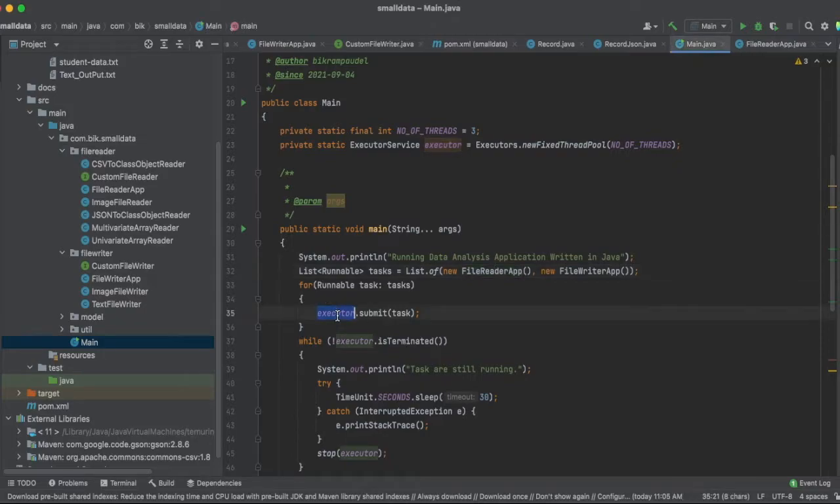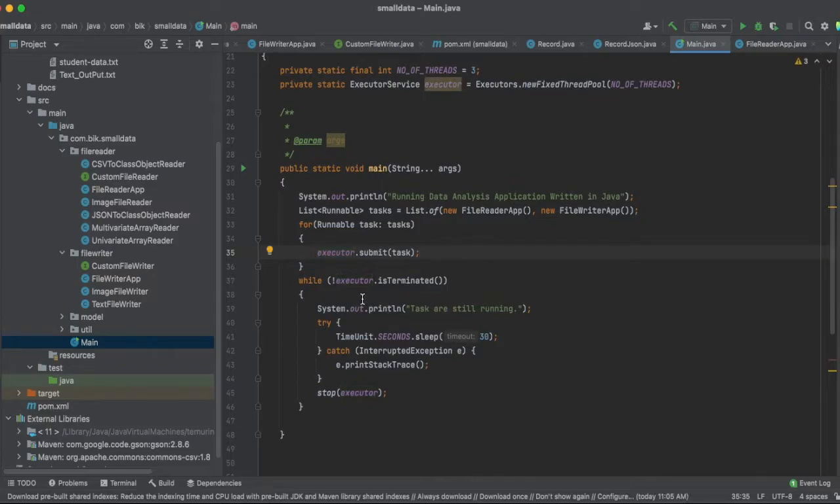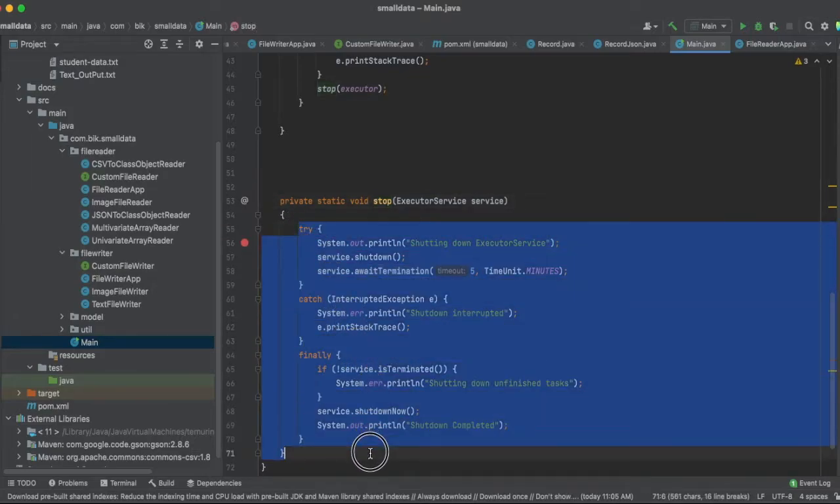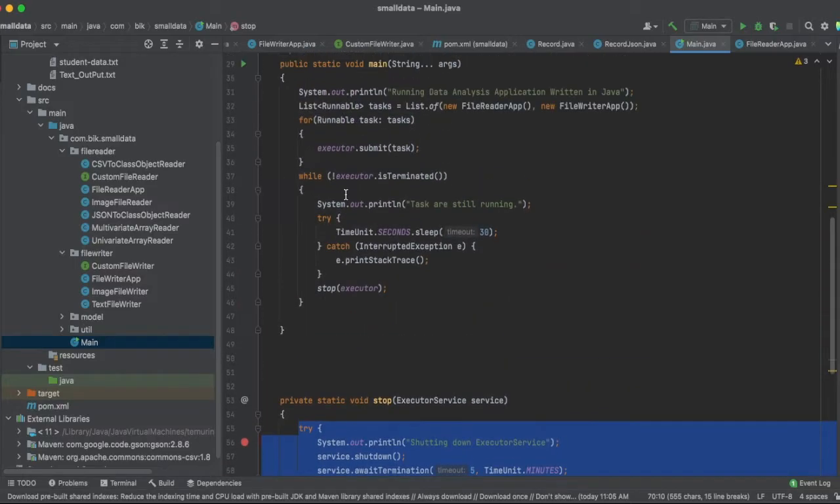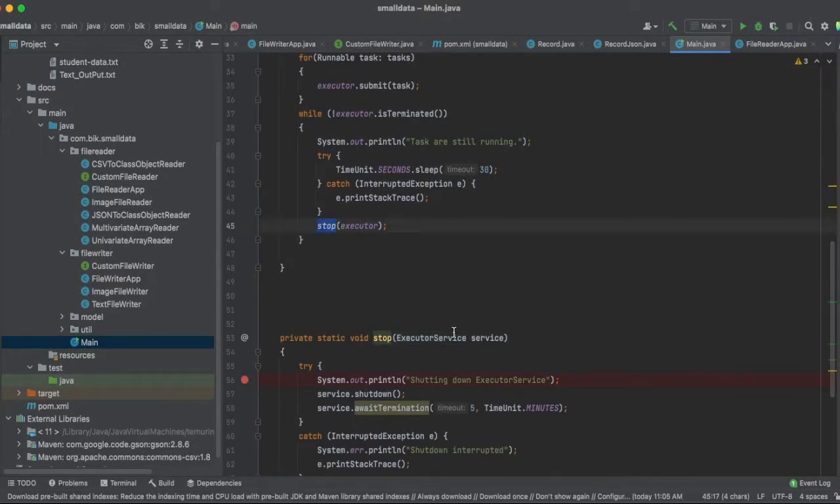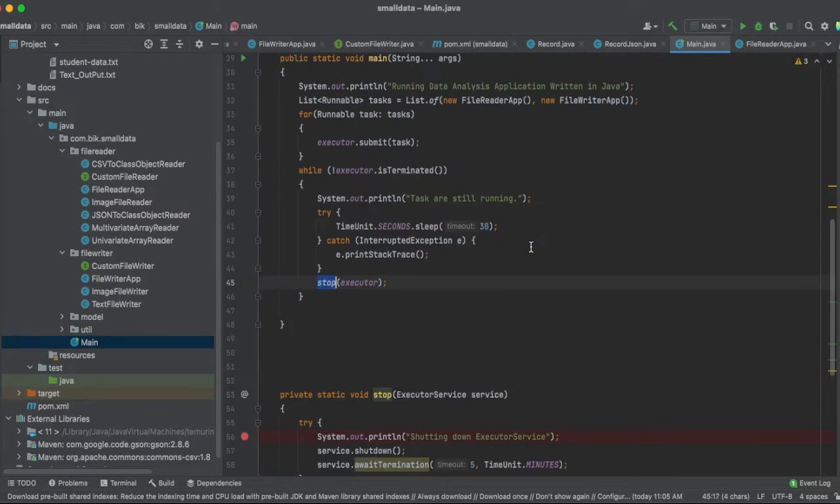As you see, executor.submit, and then for each task, traversing through the tasks and adding them here so that they can run in parallel. After we're done adding them, I am checking to see if the executor is terminated, meaning all of my tasks are completed and nothing is running. If it is still running, we just say, hey, these tasks are still running, and wait for 30 seconds. And finally, I am going ahead and stopping the executor right here. The reason for that is if we do not stop the executor, the program will keep running because, as you see, this is an executor service. You have to stop it, otherwise your program will never return or exit. So that's pretty much it.